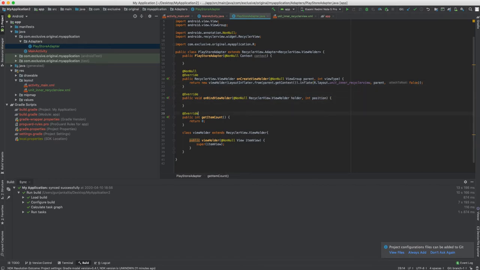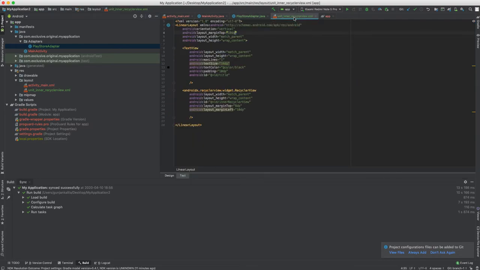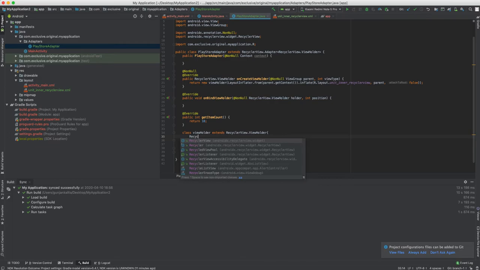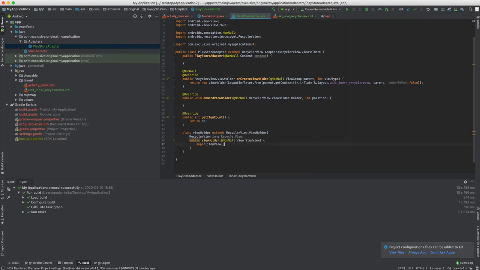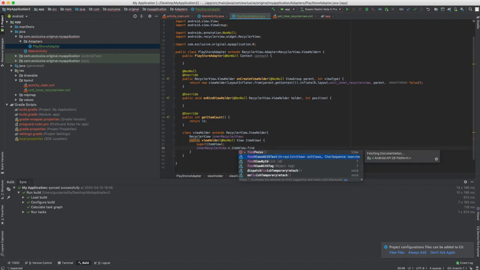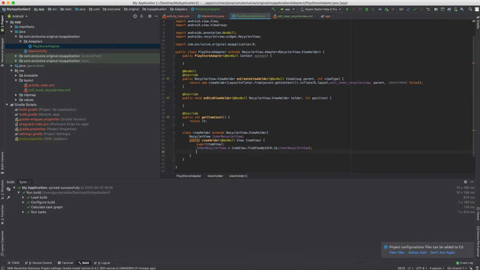So for now we are saying it to be false. So let us also give this list a size. For the time being let us give it a size of 10, and inside this view holder class we have to instantiate our recycler view from this inner recycler view XML. So for that let me copy the ID out here and reference it inside this view holder class. So for that I will say RecyclerView inner recycler view, and inside the constructor I will say inner recycler view equals itemView.findViewById R.id.inner recycler view.